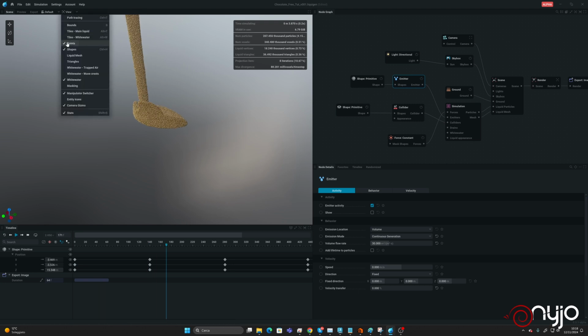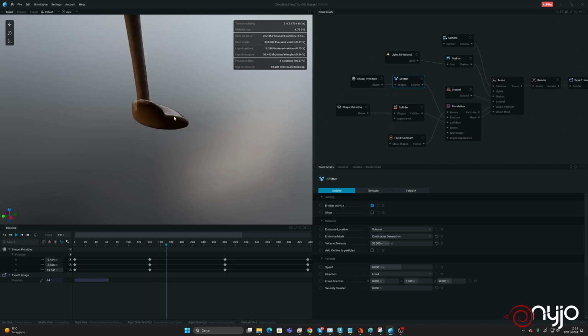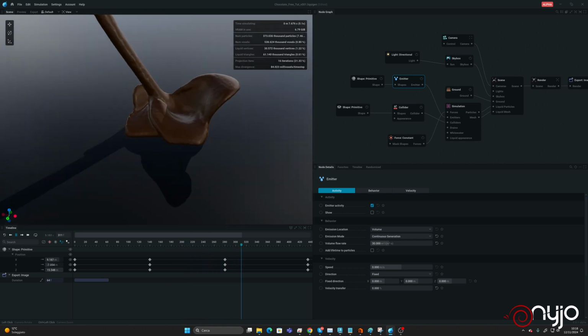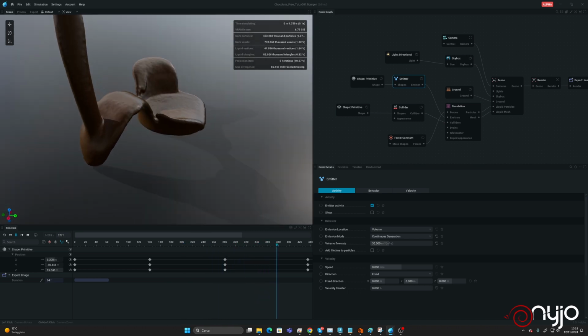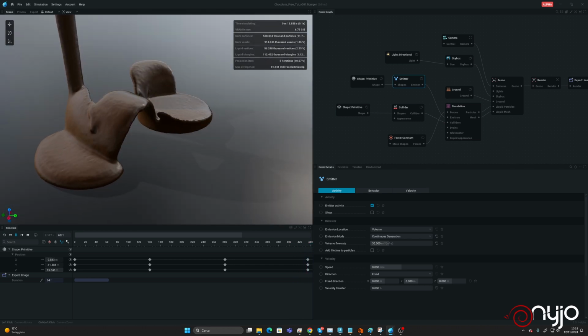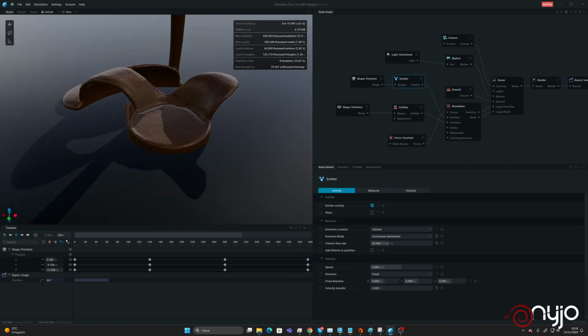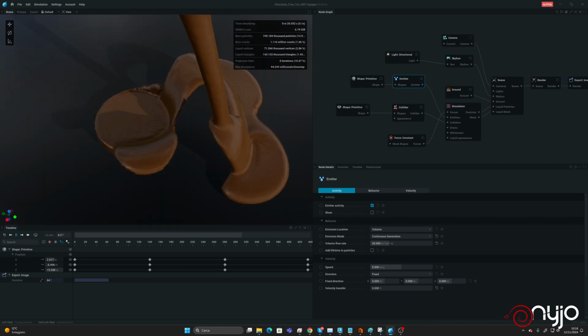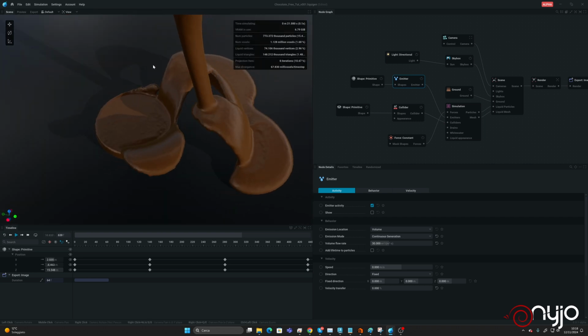So let's go back to see the fluid, and you see that the simulation mesh is more precise than before. This one is looking really nice. Okay, we are moving step by step to something that is better than the previous test we had.